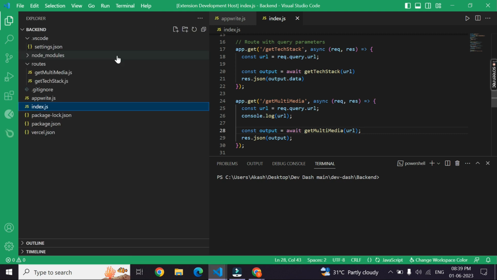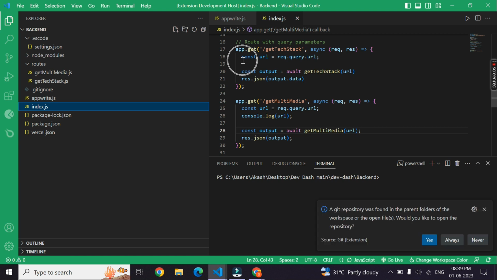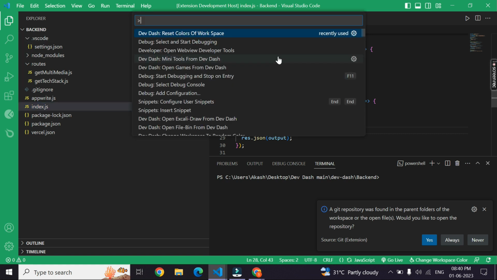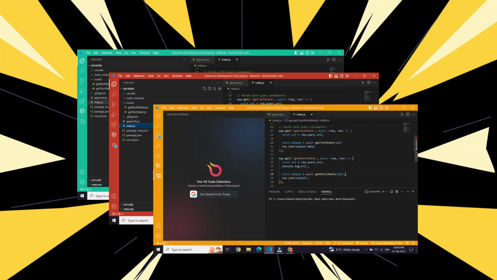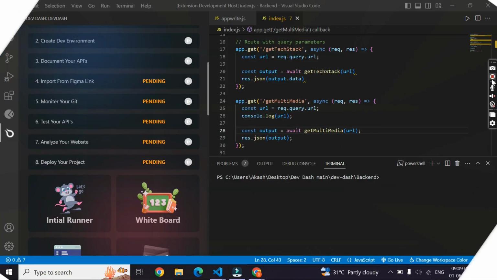Now, for example, if I want to get rid of this color, I have two options. Either I can just delete this .vscode folder over here, or I can press Control Shift P and choose reset colors of workspace. After I click it, it resets all the colors. Also, there is caching. So after you close that particular VS Code workspace and open it again, it remembers its color. The best part is that it has multiple colors, so you could pick your favorite one.